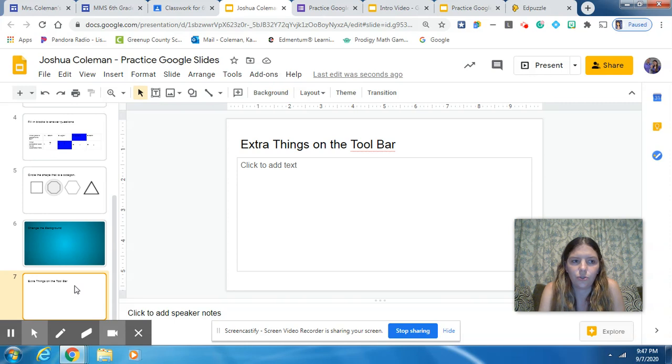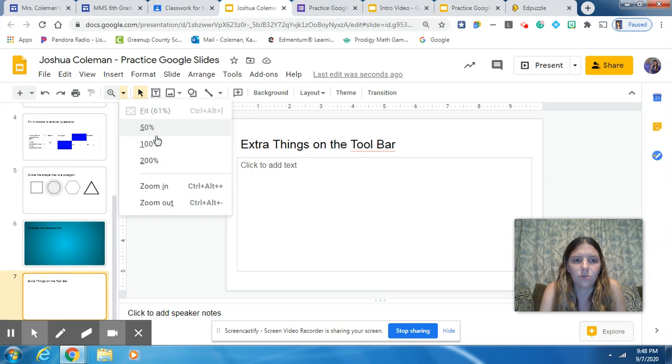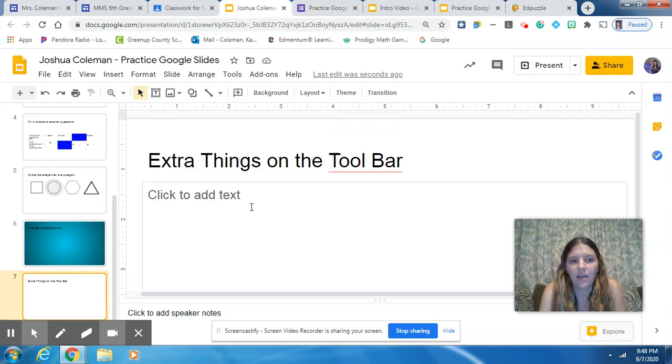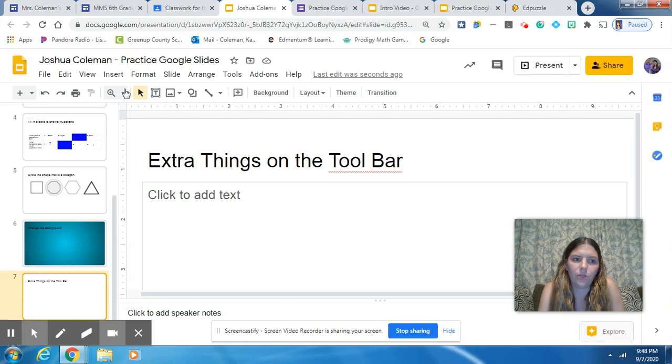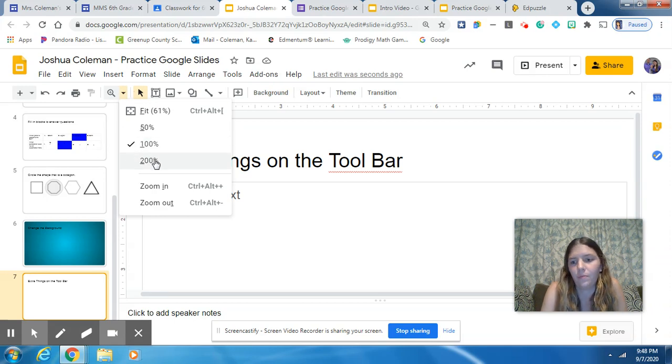Any extra things on the toolbar? Sometimes if a teacher assigns a Google slide, these pages look really, really tiny and hard to read. You can magnify your page whatever size you want. This is 61% right now, so say I want 100. That made it a lot bigger and easier to see. You can also make it even bigger, but then you would have to scroll up and down and left and right a lot more. Or you can simply just click zoom in or zoom out.